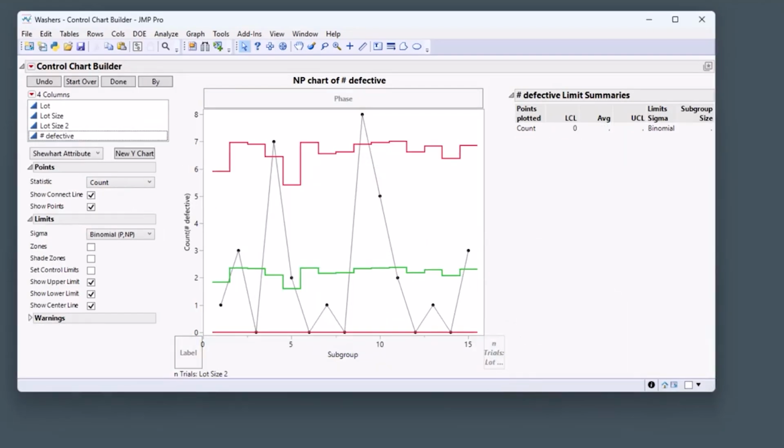We're presented with an NP chart of the number of defective items in each lot. There are 2 points out of control.